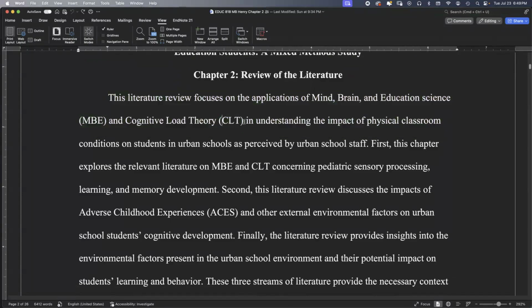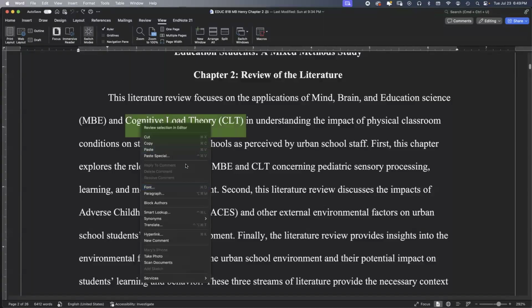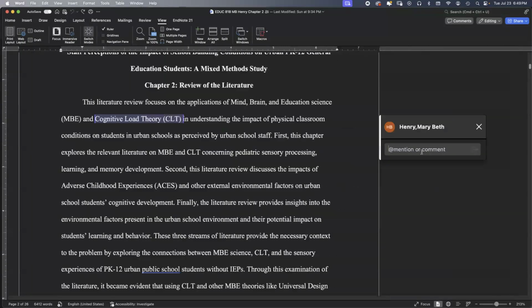I think that I actually want to revise this later to just use mind, brain, and education as the focus. I don't know that we need to bring cognitive load theory in right away. So I would leave a comment here saying, thank you for doing this. Thanks, but no thanks. Let's intro this later on. Let's just try and keep it simple in that first sentence.